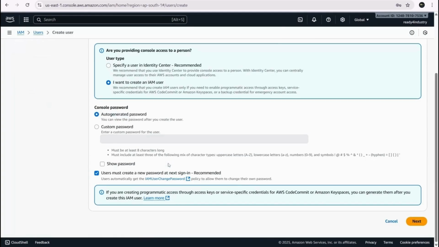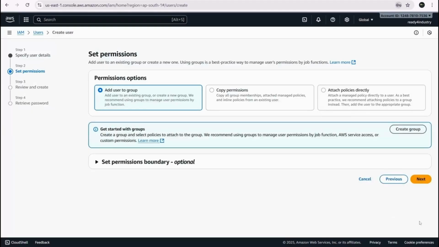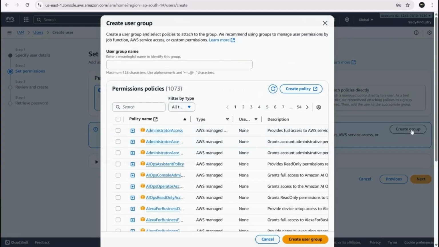I want to create an IAM user, give it a password, and I'll uncheck this. Next. Right. So now I come to a section where we have to set permissions. And the best practice is to set permission to a new group. Okay. So that whenever any new account is being created, I'll just have to add them to this group so that they get those permissions. Yeah. So I'll create a group.